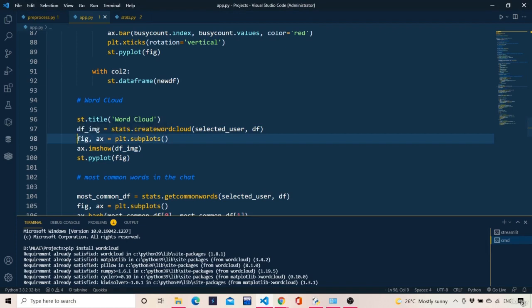Now the same thing: fig, ax equals plt.subplots, then ax.imshow(df_image). imshow is another function in matplotlib which is used to show all the plots, all the figures basically. If you have worked in computer vision or anything, you will be familiar with this imshow.